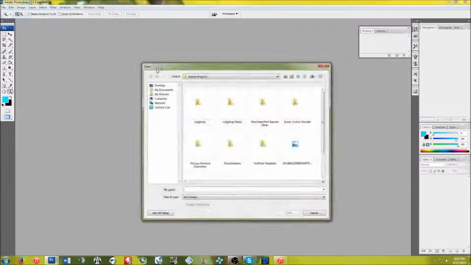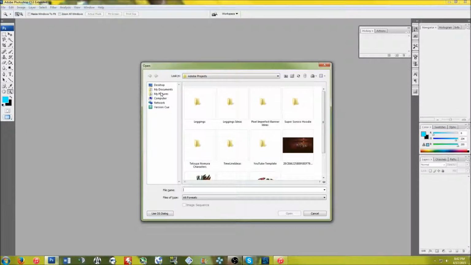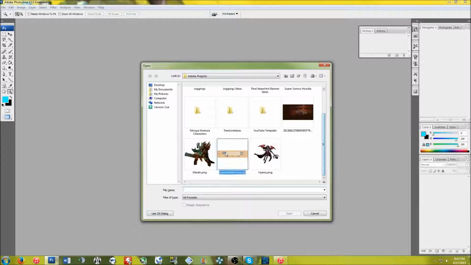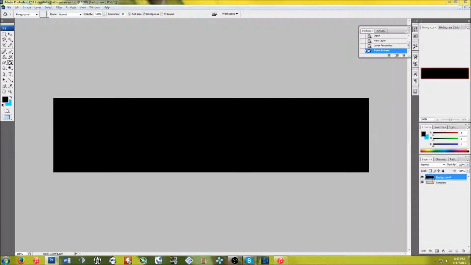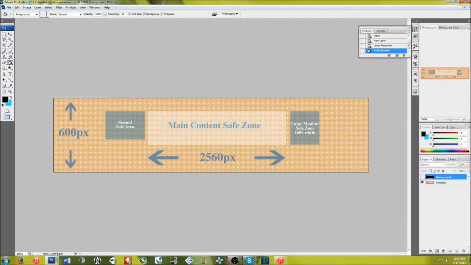I went and downloaded a Twitter template banner to help me with the guidelines and stuff. So that's what this is that you see here. I just went and created a new layer and renamed it background, and have the background layer highlighted. I make it black. You can make it any color you want, but right now we're gonna make it black. Turn off the eyeball to make it invisible. The eyeball's the little icon to the left of that layer.